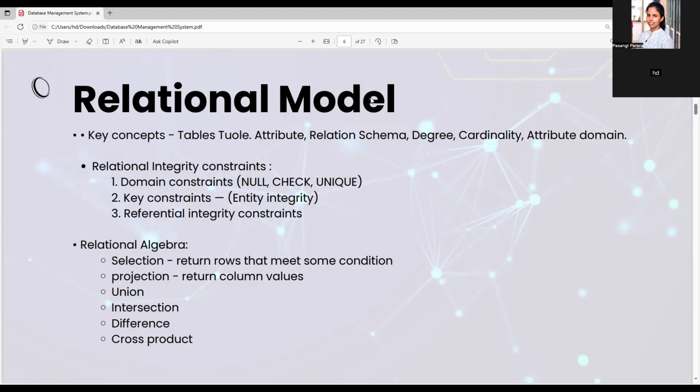Maybe you also have used some words called distinct. We use distinct to add restrictions. Then we use null when there are no values there, check when we want to check, and for unique values we use the keyword unique. These are the constraints we have. So with relational integrity constraints, you should know these are the main three constraints.